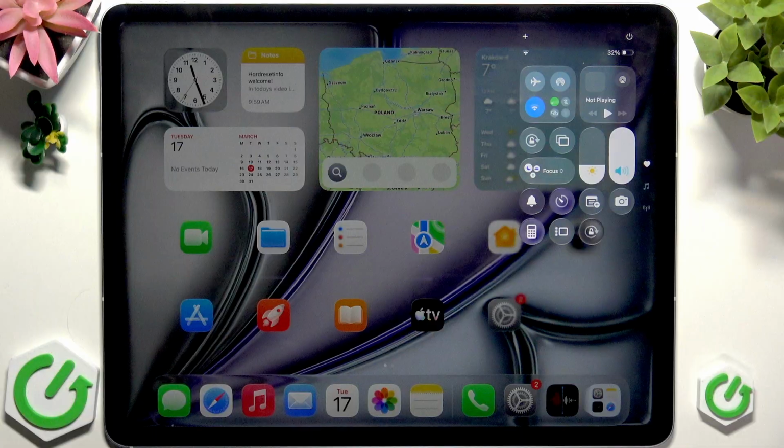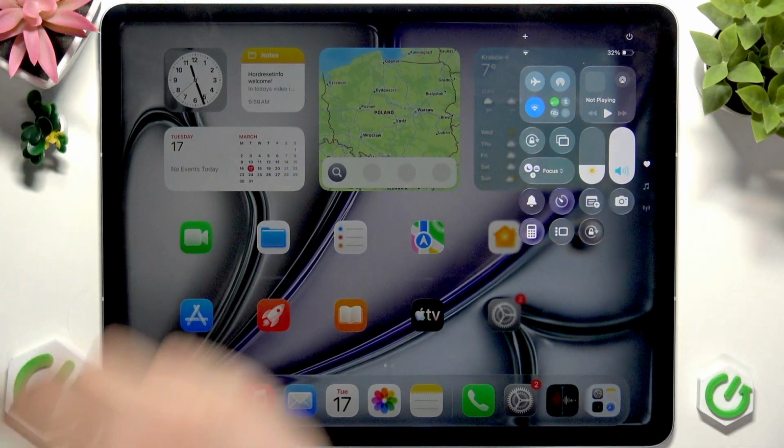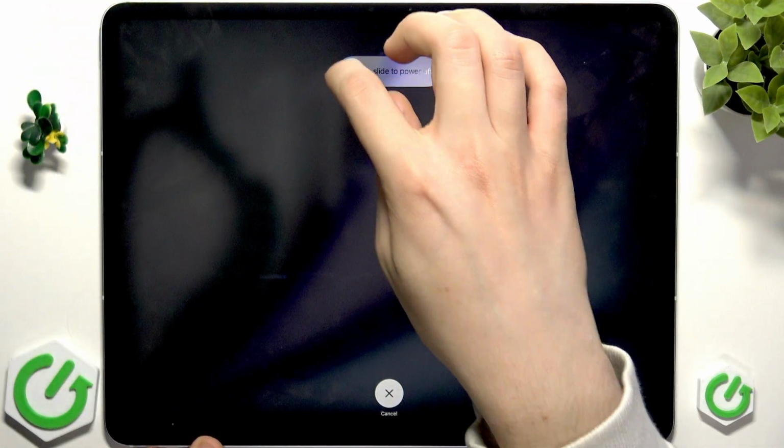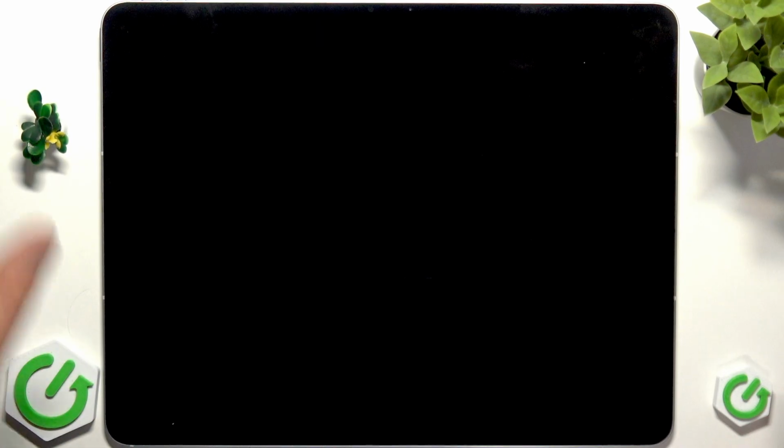to reset the sensors. So, hold the power and volume up buttons and slide to power off. Now everything should be working fine.